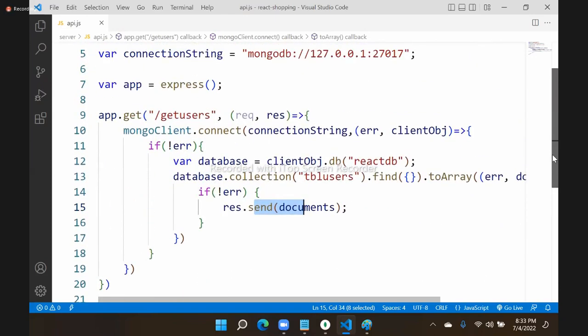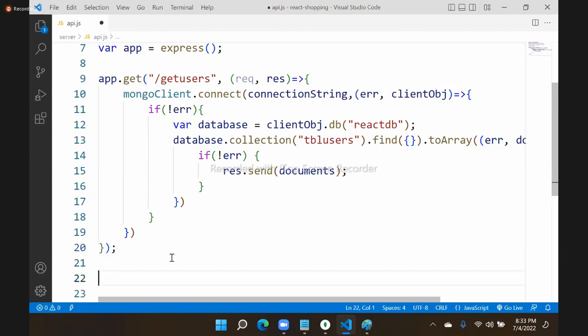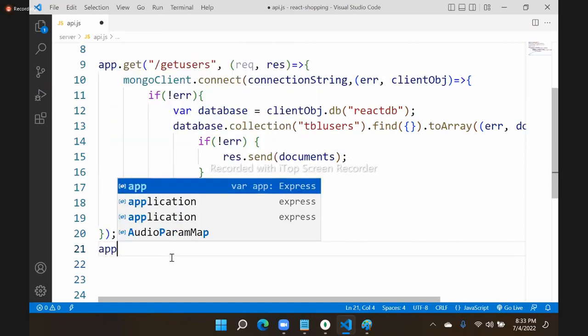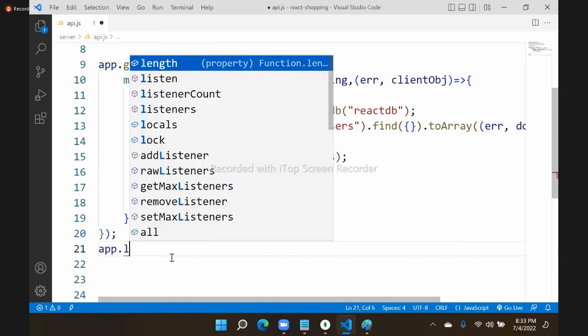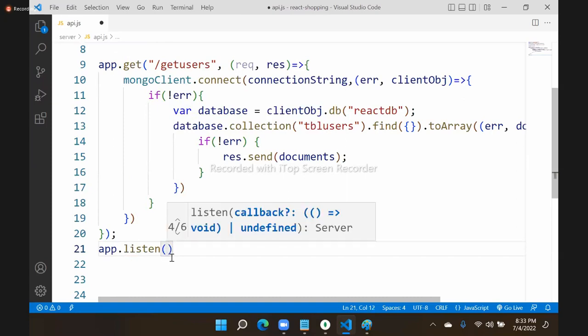Now the API is ready. Then the API has to start. That means we have to host it on a server and it should start. Then we have to use the method app.listen. App is ready, app.listen. So listen on which port number? You have to define the port number. We will give port number 4000. You can give any port number.